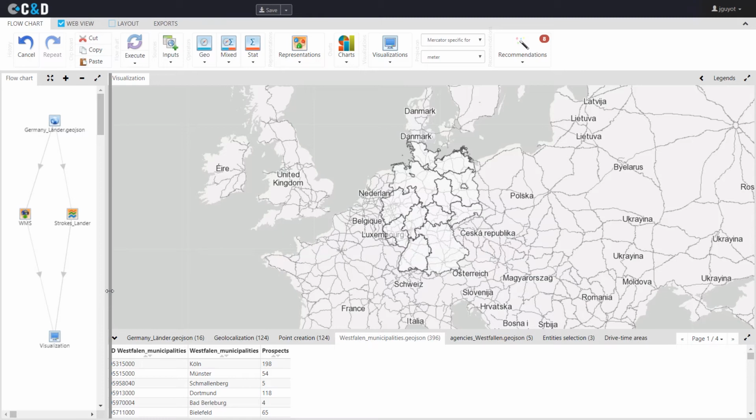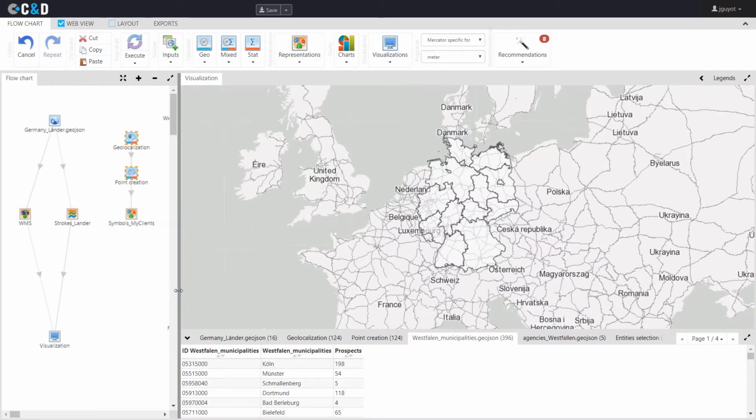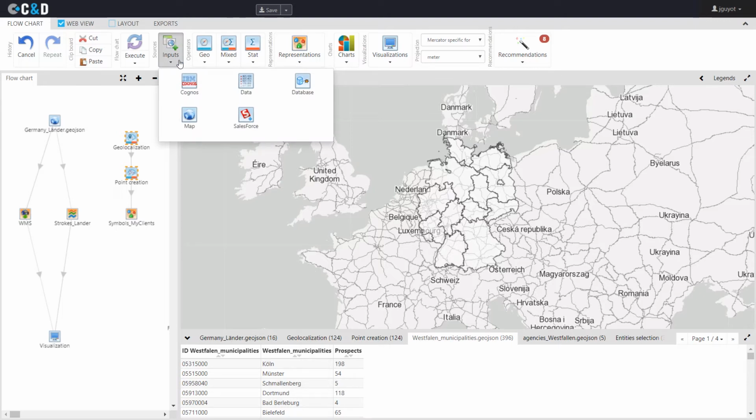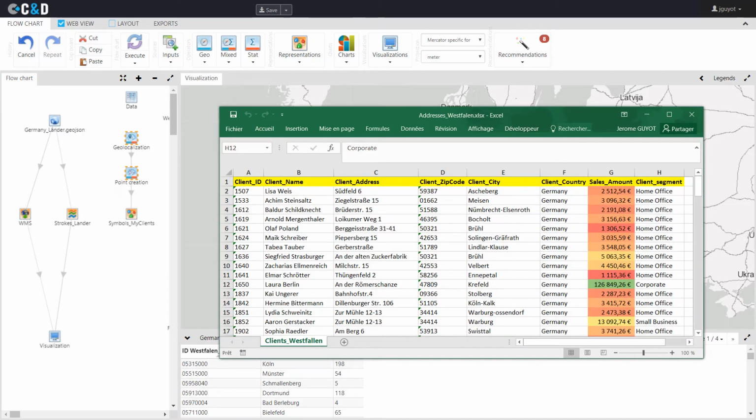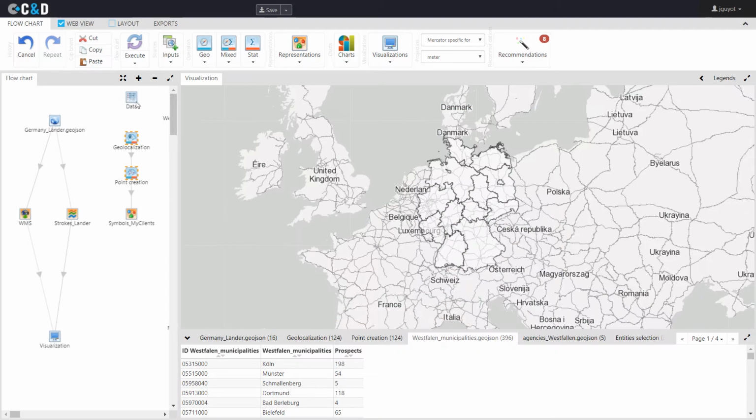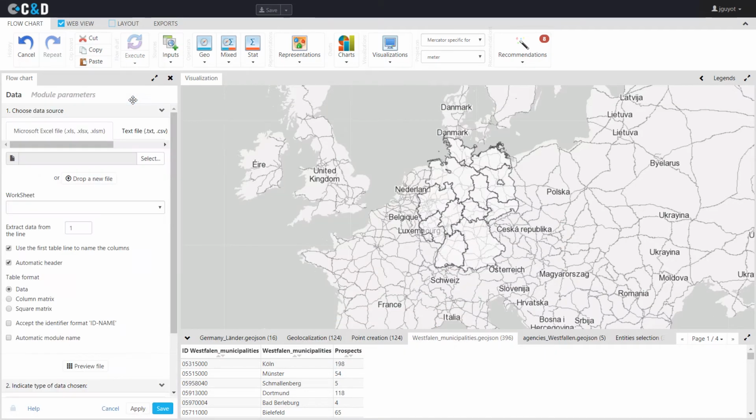First, I need to know where my clients are located. I'm going to use C&D to place them on the map. I can use the data module to fetch the data file. It contains my clients' addresses and additional data such as the sales amount and client segmentation. Now, I can drag and drop the file on the map.